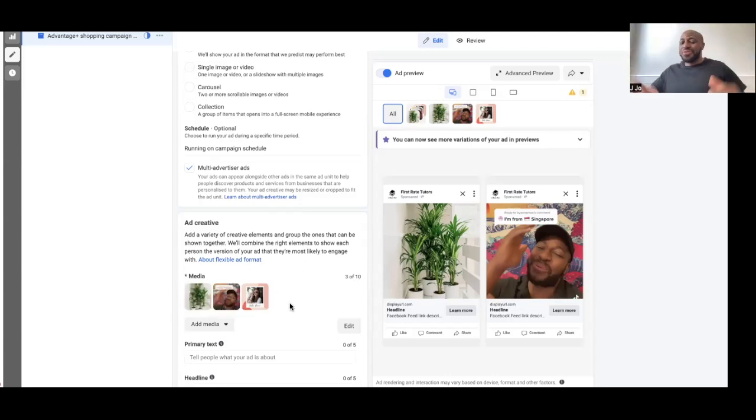And what the algorithm is going to do is cycle through these 3 and do different ad formats, like basically a bunch of different testing really quickly, in order to find the one that does very well. This is the new way.